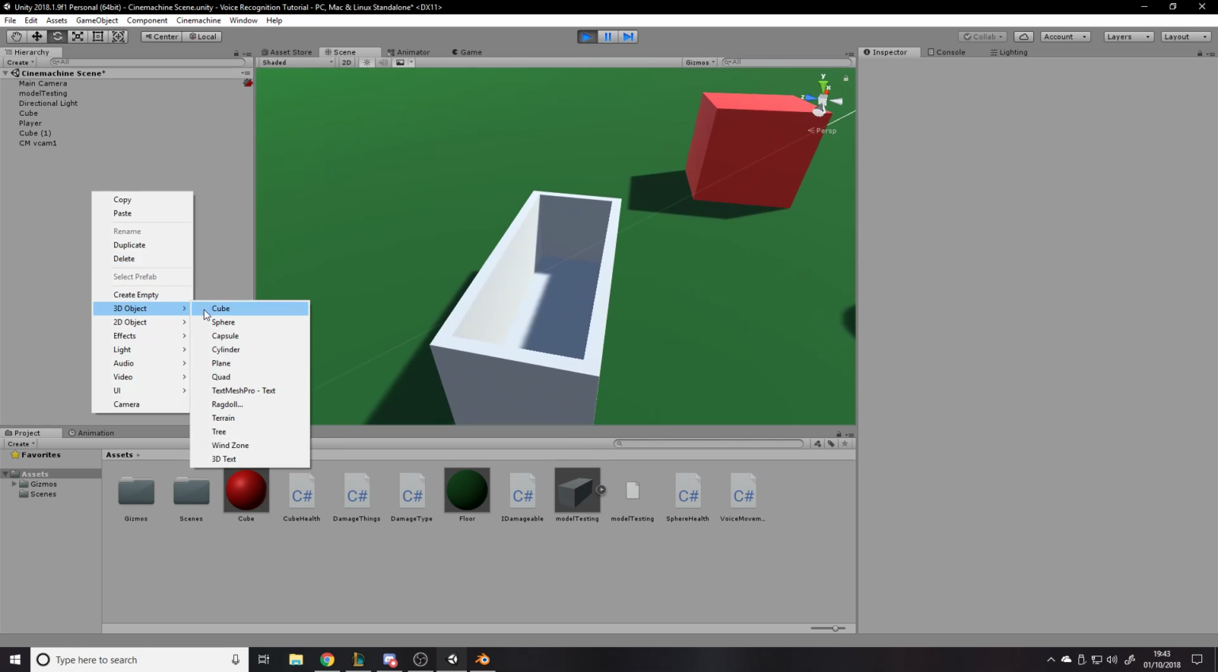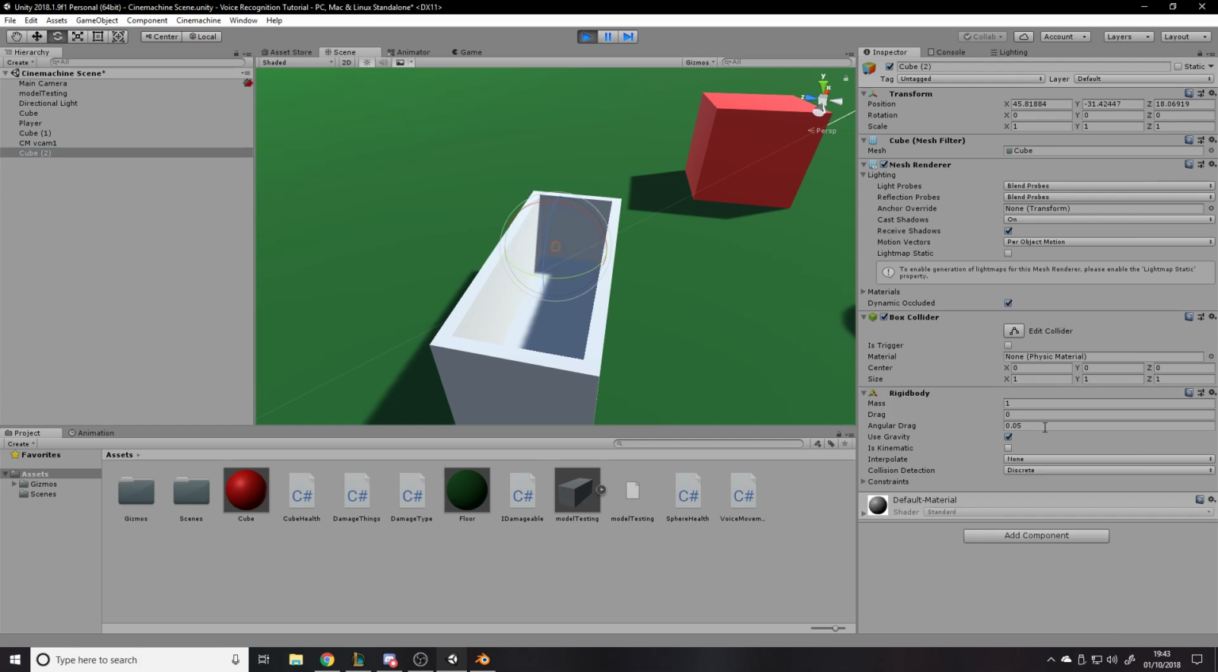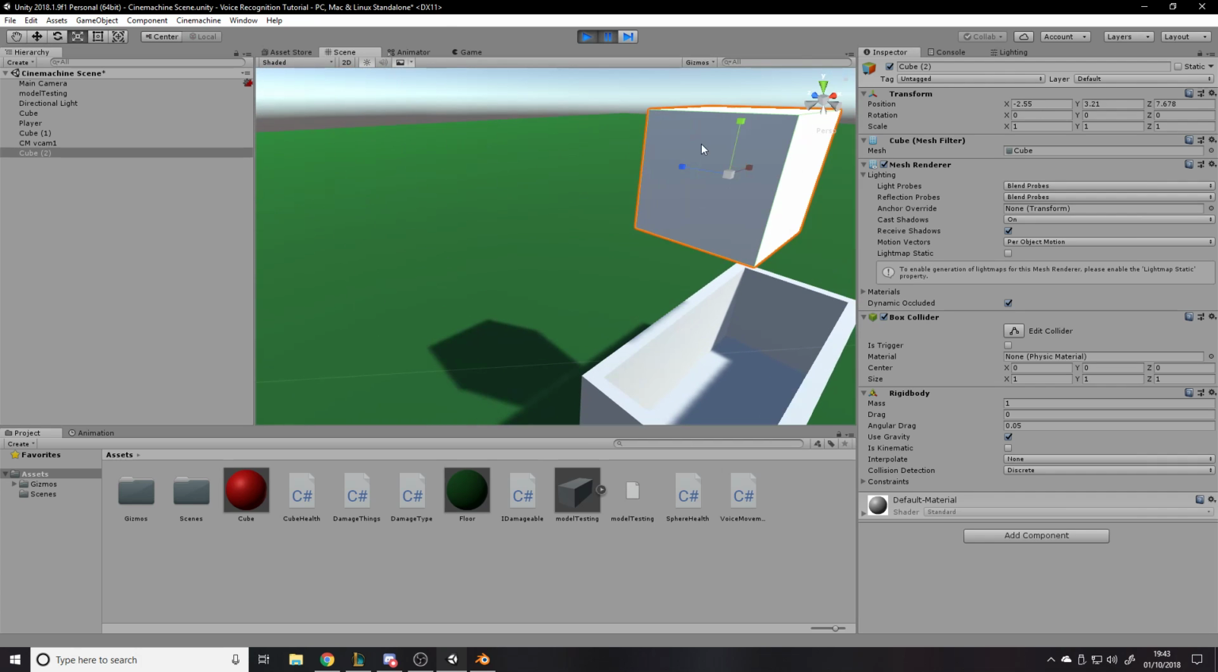So if we create a cube, that'll do, with a rigid body. And I pause actually and just bring that up here. Shrink it.